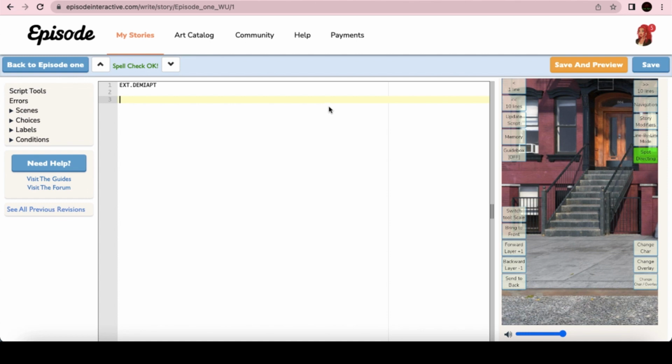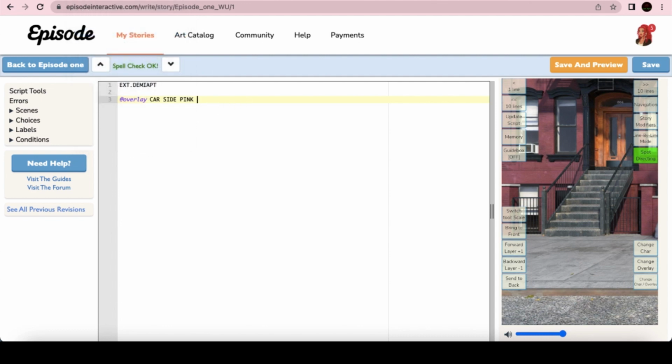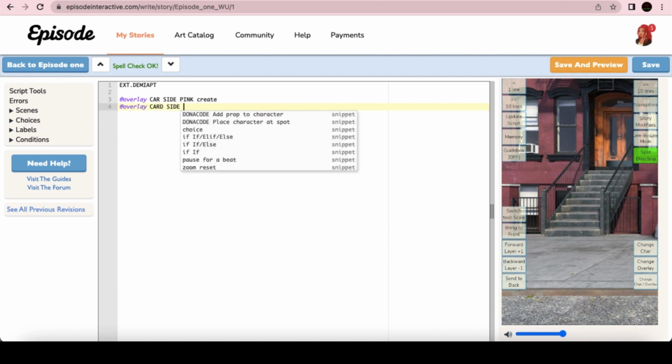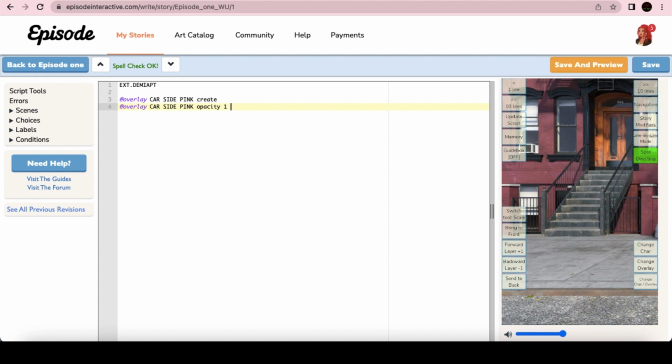So I do have a video all about how to create overlays, but I will be very brief with this. All you have to do is put in the name of the overlay that you want to use. So I'm going to put @overlay, which is important, and I'm going to paste the name of the overlay I want to use, and then I'm going to put create. Okay, and then I'm going to put @overlay cars. Oh, I put card. Don't want that. Side pink. Opacity 1.